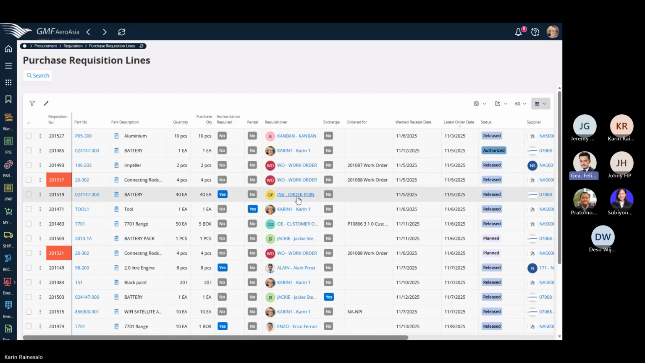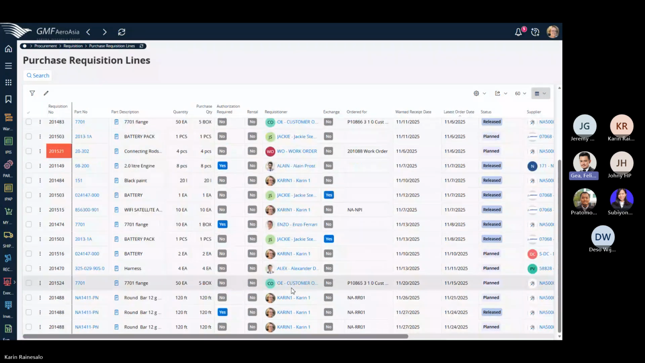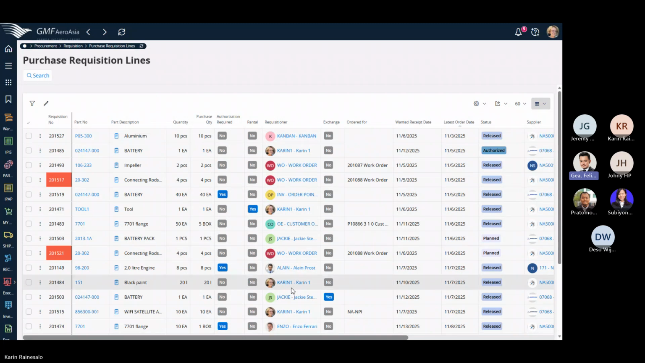I also have my min-max process, or my reorder point process. And then I have some more manual ones, but the point here being that no matter where it came from in the system, it all lands here. I've also got an exchange order down here. And for those work order ones, I can see exactly what work order it's for.